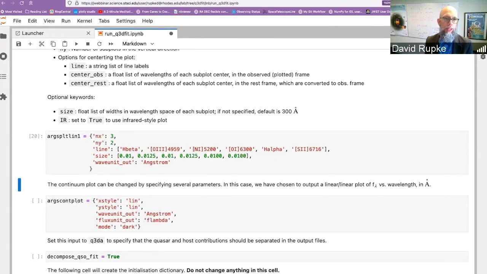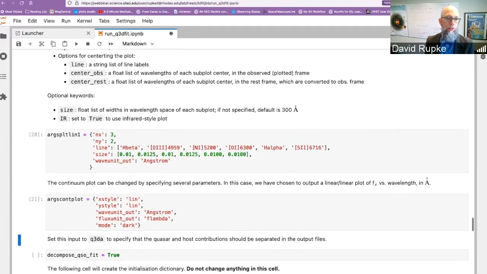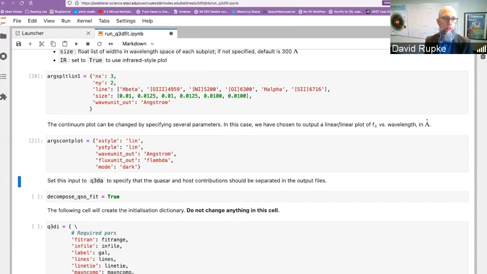The output plots will be in microns for the time being. We'll produce various continuum plots that show the output of the continuum fit. I'll sort of skip through that. I think those are fairly self-explanatory. And then this last bit I'm not going to explain right now.